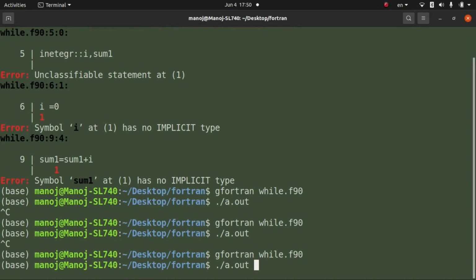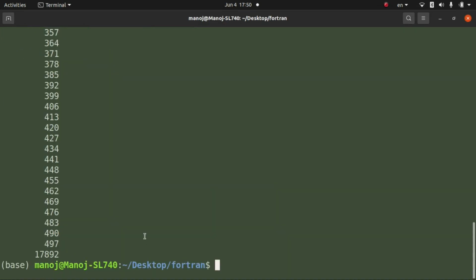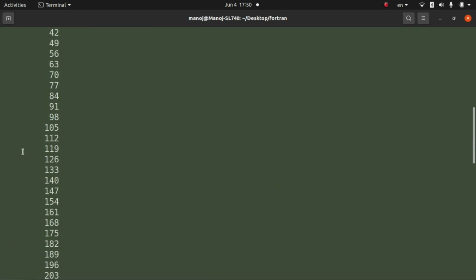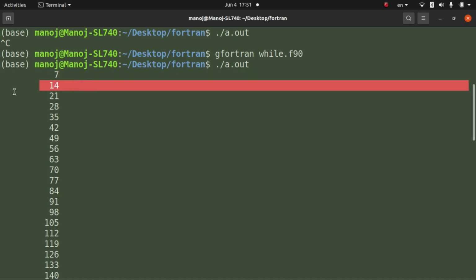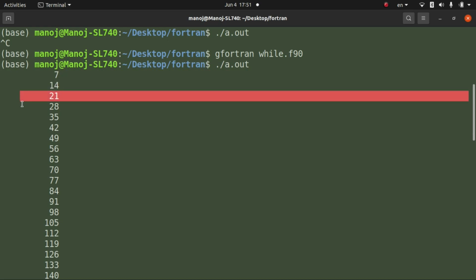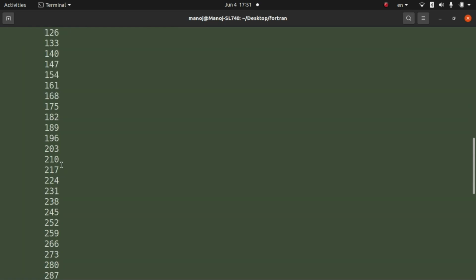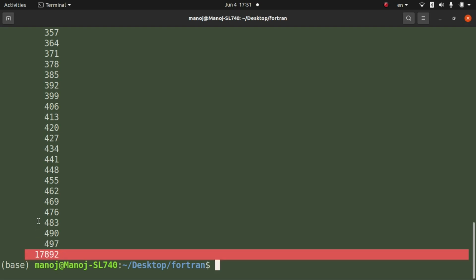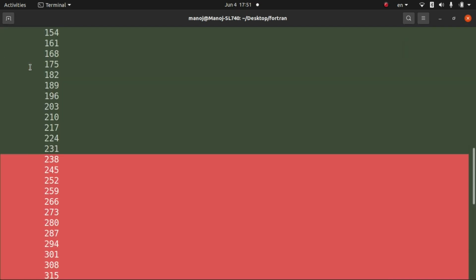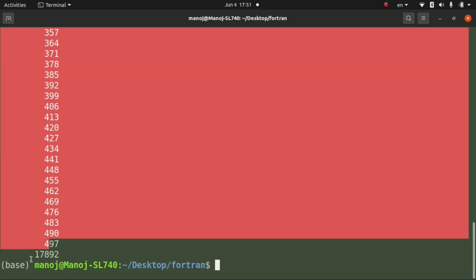Just run the code again, and it gives the result. Now let me see the numbers. We need to choose the numbers that are divisible by 7, meaning the remainder is 0. So 7 is divisible by 7, of course 14 is divisible by 7, 21 is divisible by 7 and so on, up to 497, and the sum of all these numbers is this.